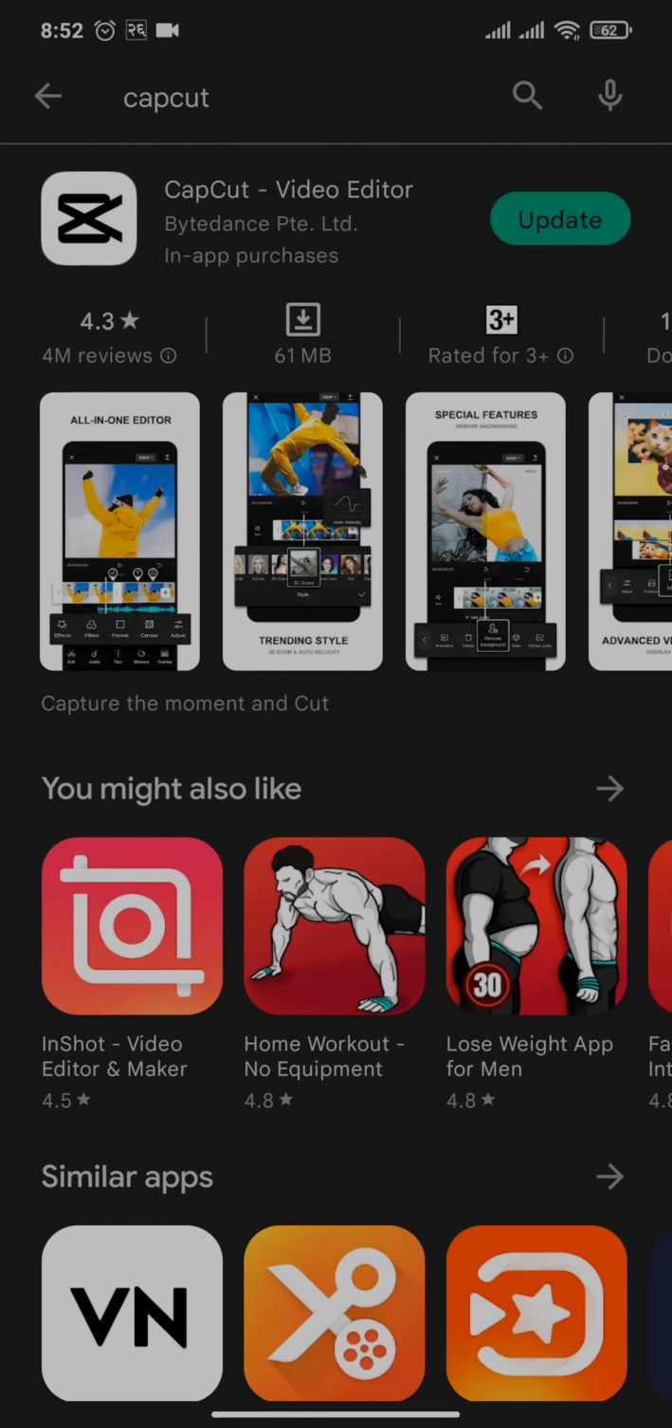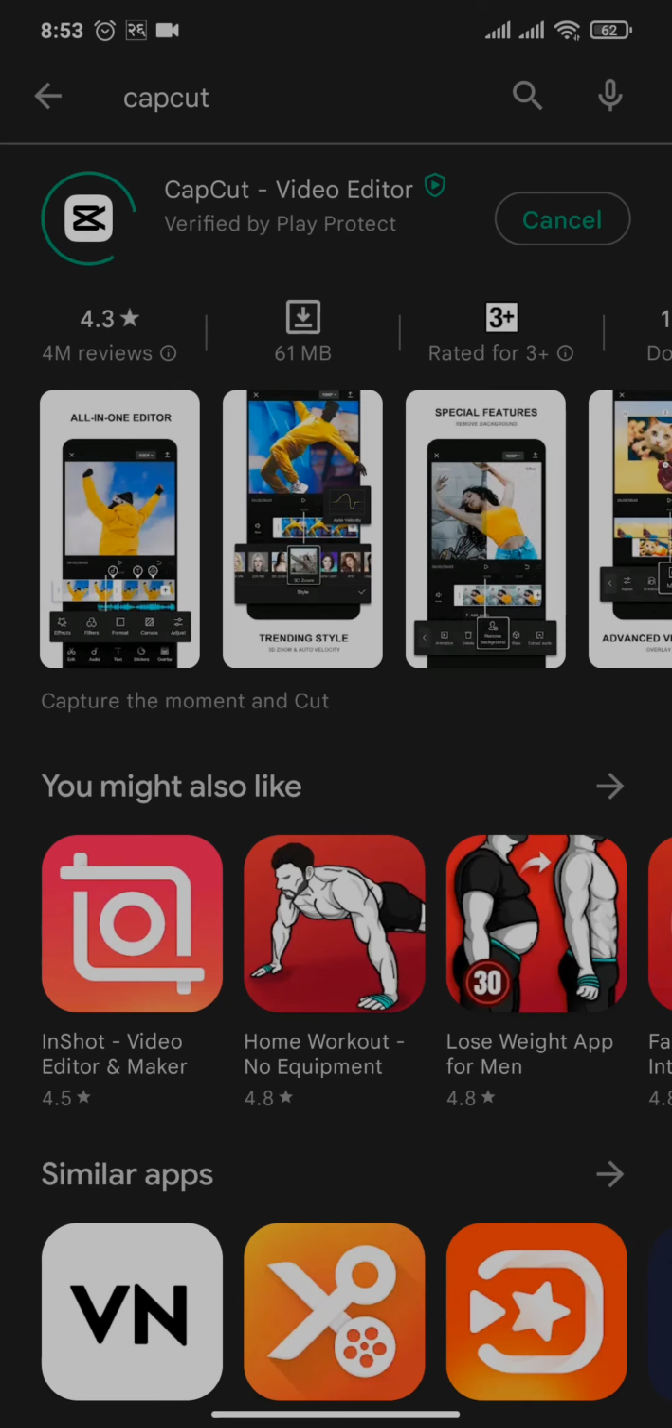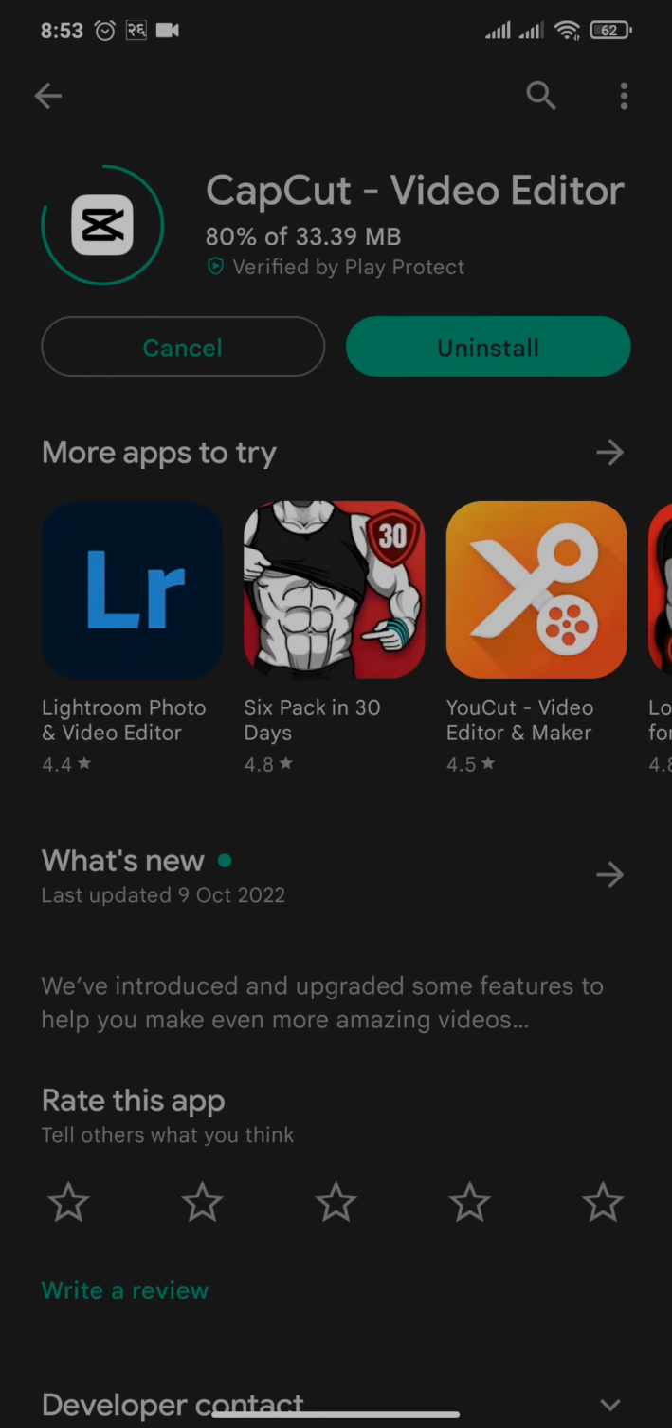If the CapCut application has an update, simply tap on update. As soon as you do that, the updates will start to download on your device. If you don't see an option for update, that means that your CapCut application is up to date and no updates are needed.